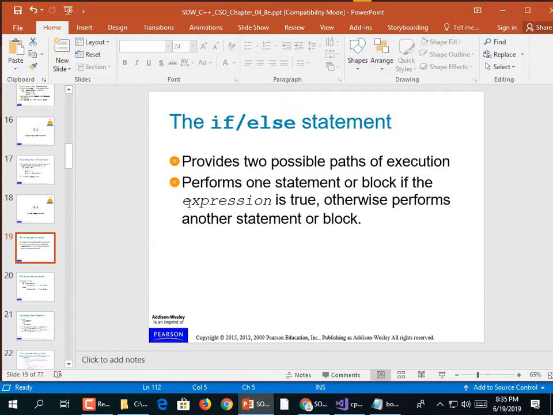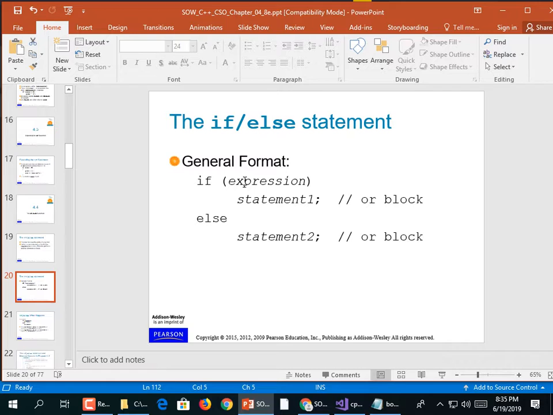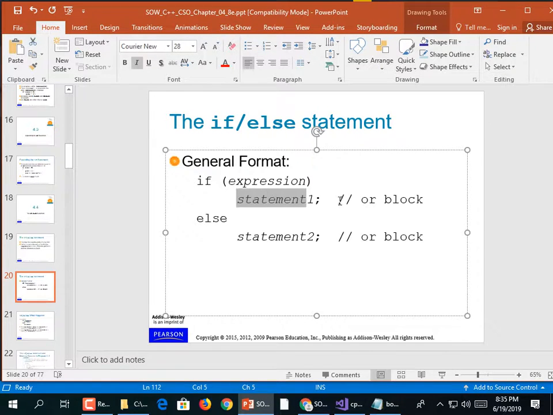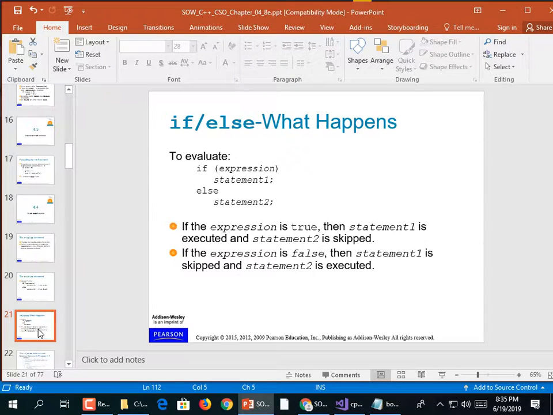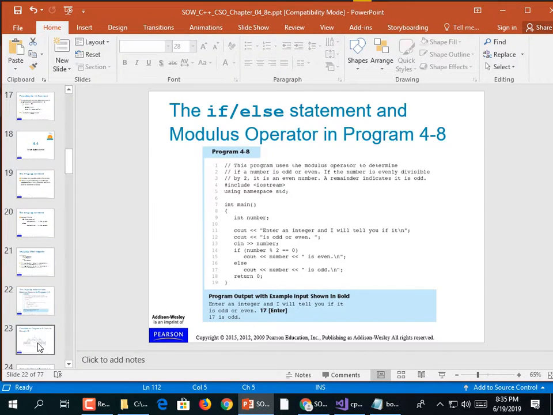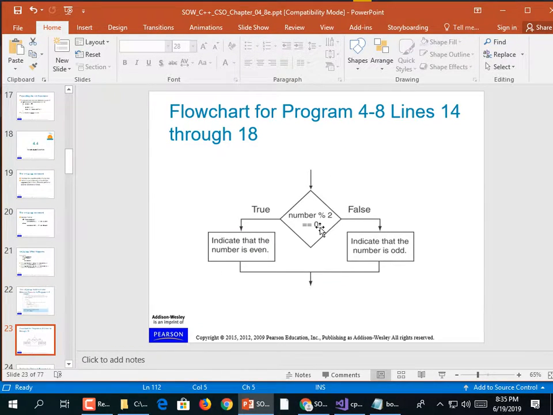If the expression is true, it does one block. Otherwise, it does the other block. If expression, do block 1. Else, do block 2. Yeah. So if the number modulus 2 equals 0, if that's the case, it's an even number. Else, it's an odd number. How would we express that in code?